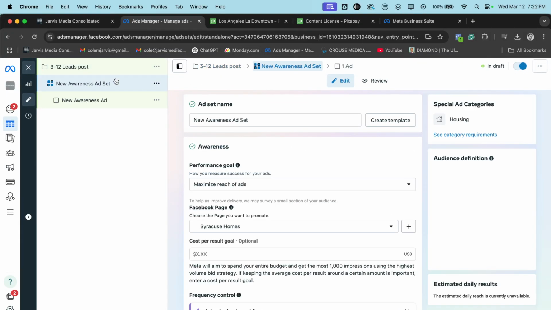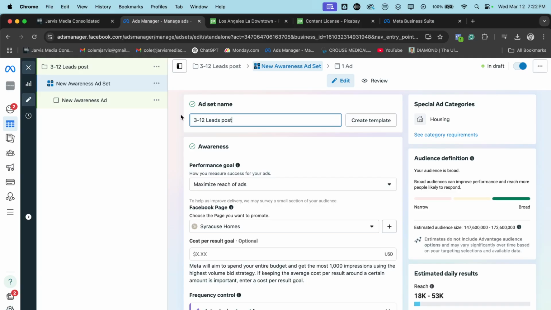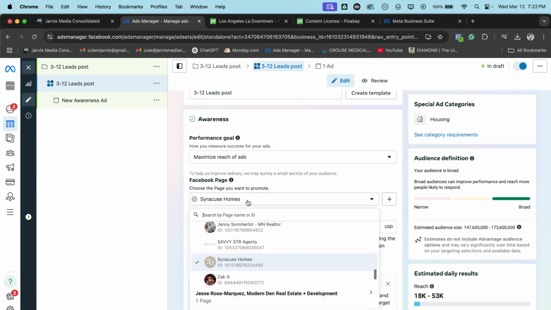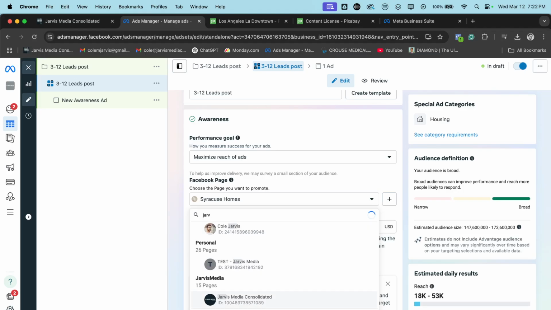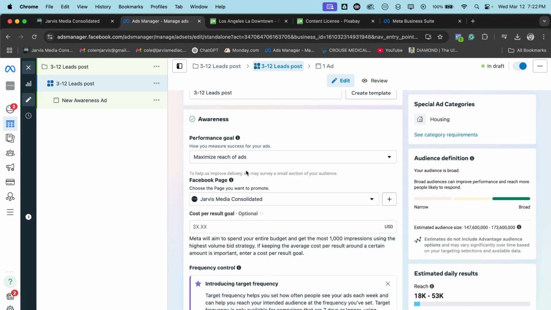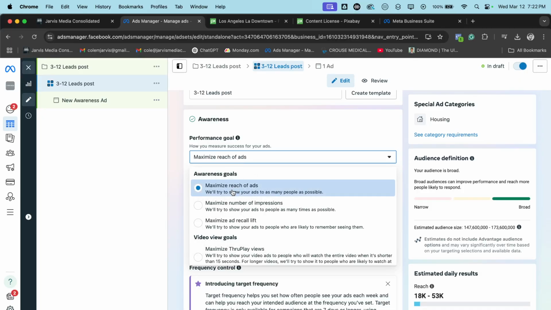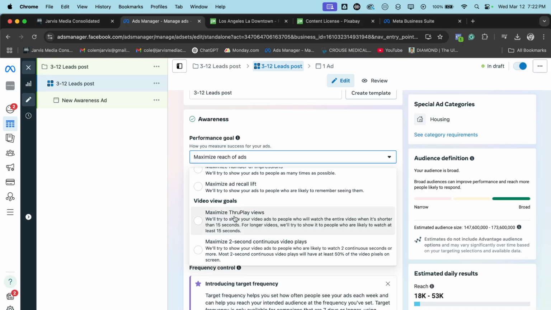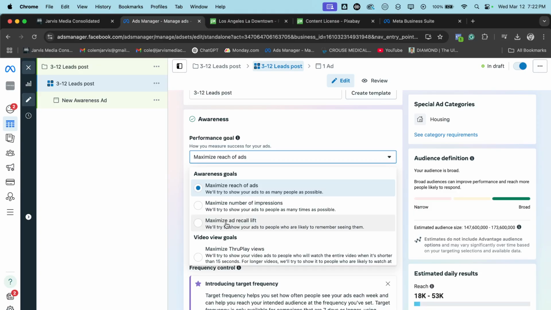We can now go to our ad set. I'm going to just use the same kind of title here. And then I'm going to pick my page. So I would pick my page here, Jarvis Media Consolidated. And then you have some options here. You can maximize the reach of your ads, maximize the number of impressions, maximize ThruPlays, maximize 2-second continuous video plays, maximize ad recall lift. Don't worry about this. I really don't think you need to worry about this too much.